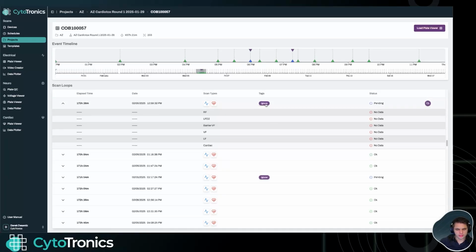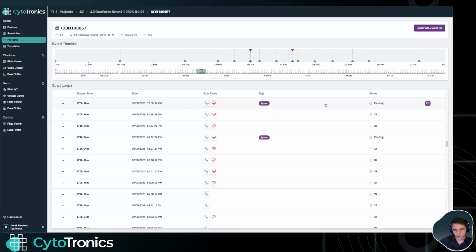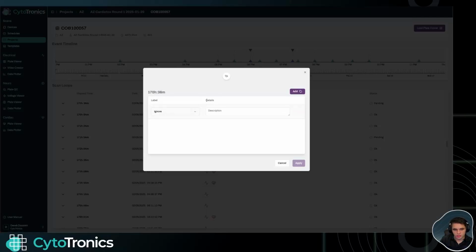Now, how did this ignore tag actually get there? Well, if you hover over a row in the scan loop table, you see this little tag icon pop up in the action column. If I click on this, you get this new modal that acts as the tag manager, where you can see a list of all the tags currently on it.